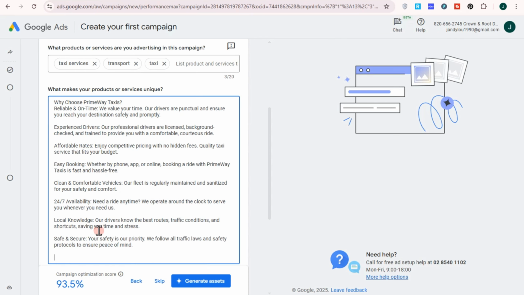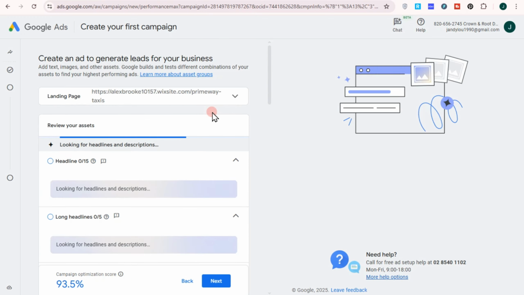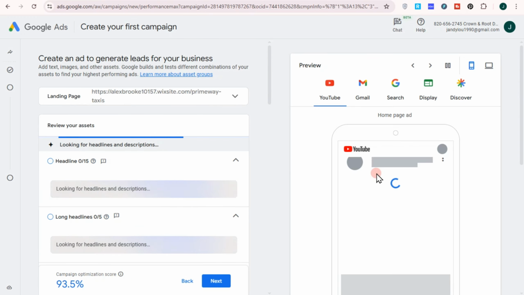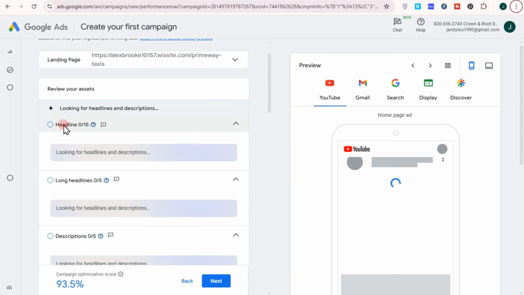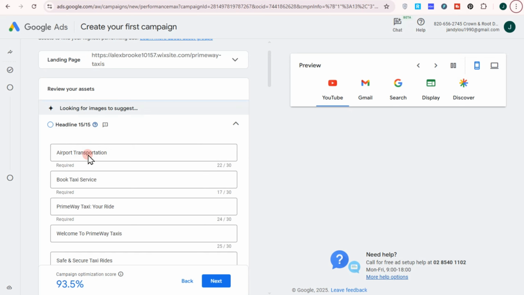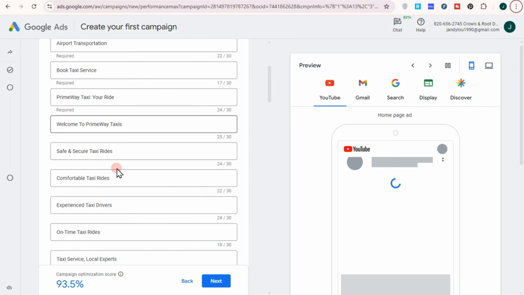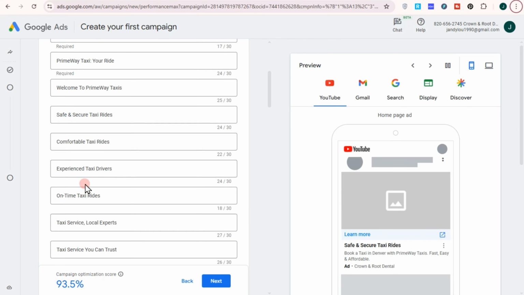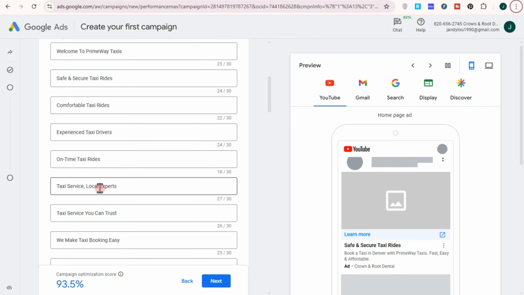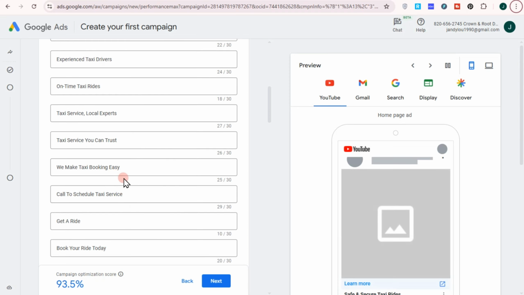After that, you can now proceed with generate assets. So you have to tap on generate assets right here. Now it will take you directly to your headline. So you can have your headline right here. First, you have to add short headlines, and then after that, long headlines. So by the way, short headlines are the headlines that most mobile users or tablet users can see.